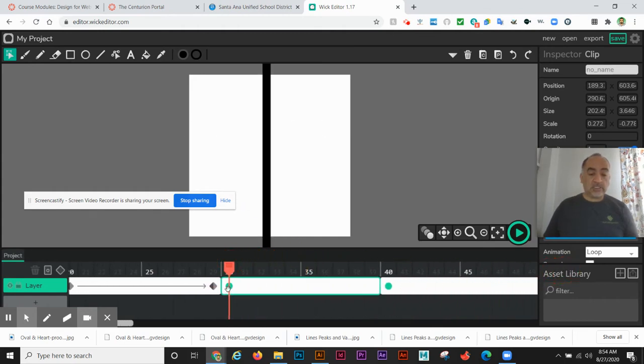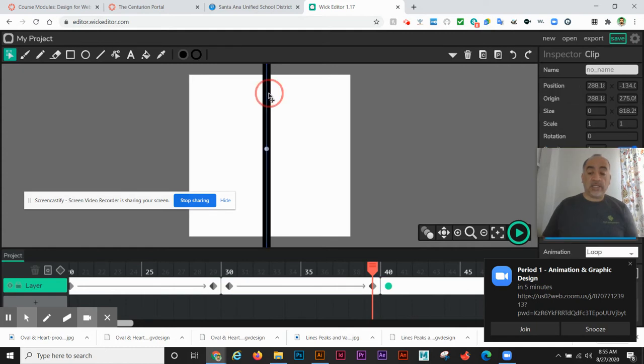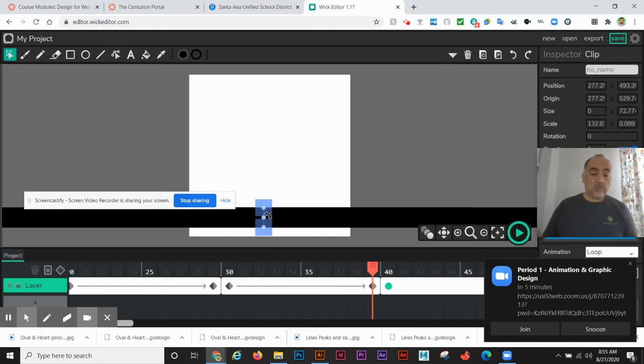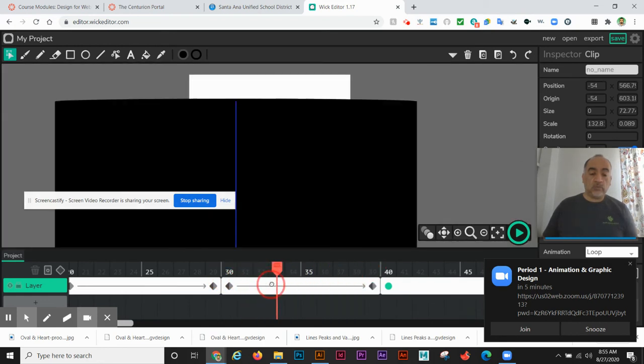This is my vertical line. Click on tween. Click on tween at the end of where it's going to end on that frame. And then I can make the movement of how I want it to work, and if it's going to go wide, where it's going to want to go to. And there's my tween.